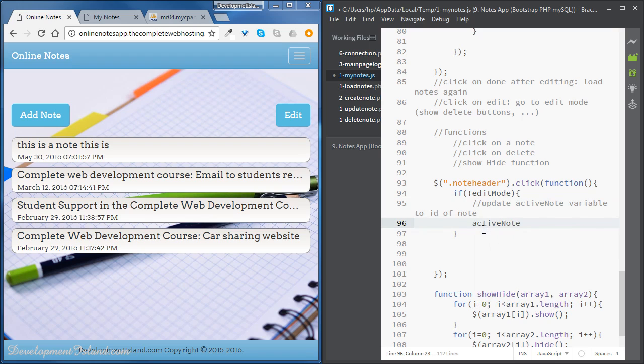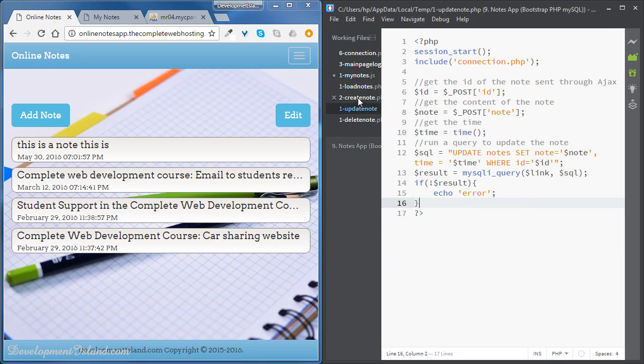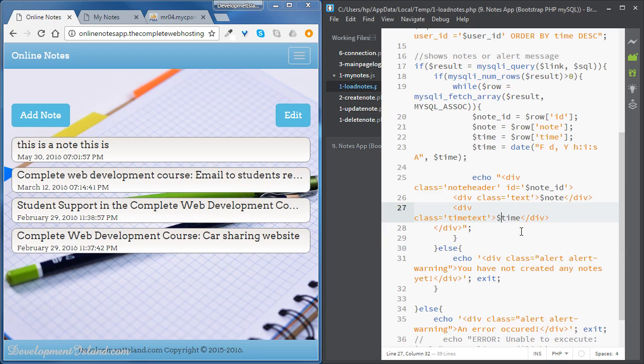So where are you going to find the ID of the nodes? If you remember, when we loaded the nodes, we placed the ID of each node somewhere. We gave it as an ID. We placed it as an ID of the div itself. So that div has got an ID, which is the ID of that node. All right. So how do we get that ID?